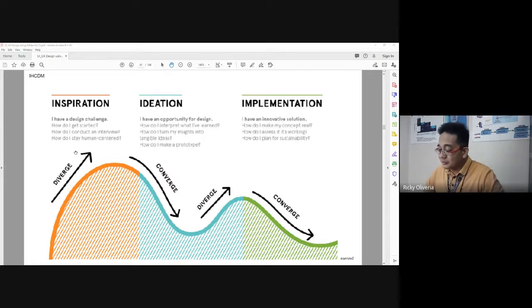So, yung mga ganun. Okay, so ideation, how can I interpret what I've learned? How do I turn my insights into tangible ideas? And how do I make prototype? Okay, so once you have the idea, you may have it on parang idodrawing mo muna. Okay. So these are the collecting your ideas, okay?